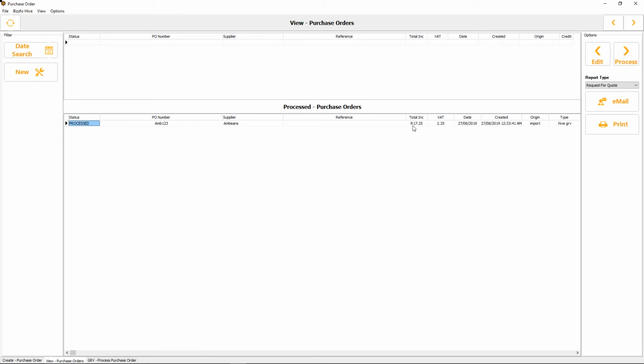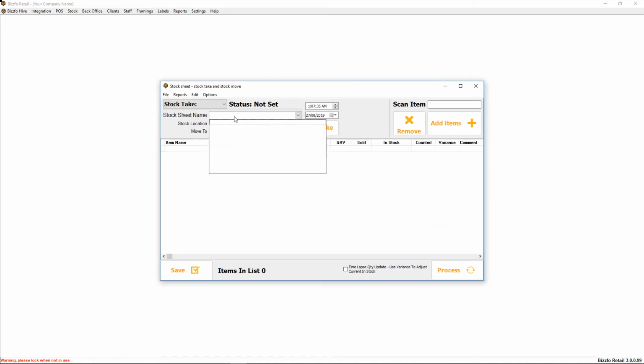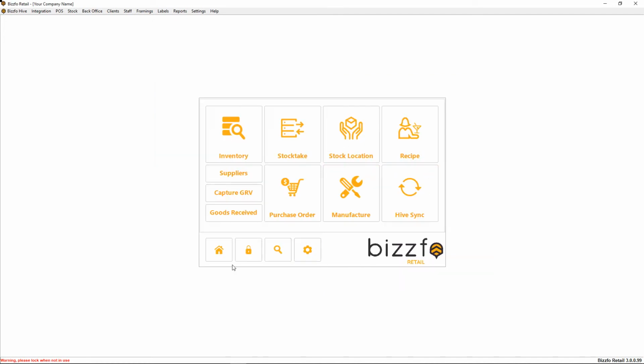There's one sitting over here, and that just means a GRV has been created on the system and this item has been put into stock. So this check is done. We're happy with this one. What we're going to cover in part two is the actual stock take, how we do stock takes, but I'm just going to leave that for now. So we continue with our month end checks.